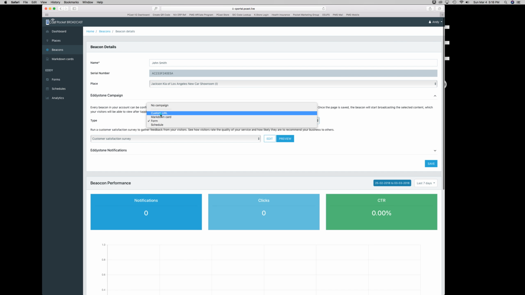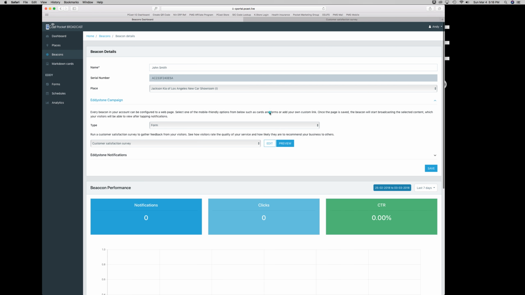Now, once you've selected your campaign type, you can preview it using this button here. For example, here's a preview of the survey form we built. And when you're ready to go, click the Save button on the bottom right-hand side of the campaign section of your screen. The minute you click Save, within approximately 30 to 60 seconds, the PCaster identified in this area here will begin broadcasting the campaign you've chosen.